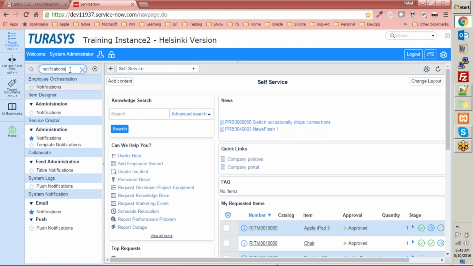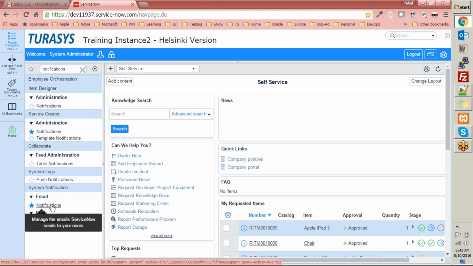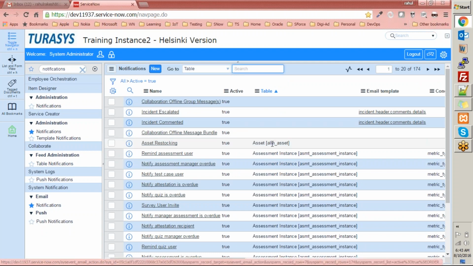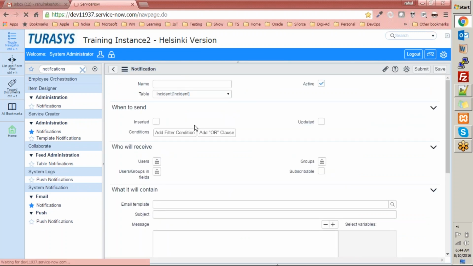I'll go into the notifications, right? When I type in notifications, I go to system notification, and I have email notification here. I can click email notification, and I'll see there are a lot of notifications created already. All right, we need to create one notification for the marketing event application. So I'm going to open this. I'll hit the new button here, new notification, just to see what it offers to me.